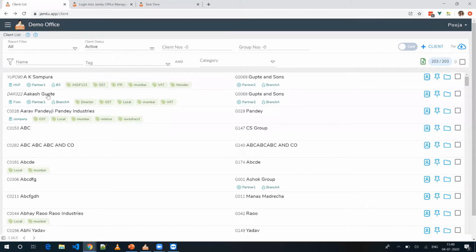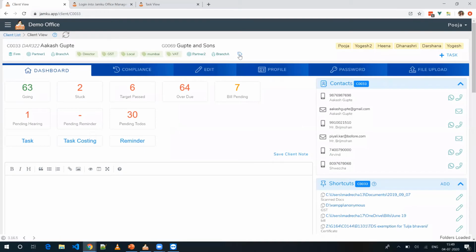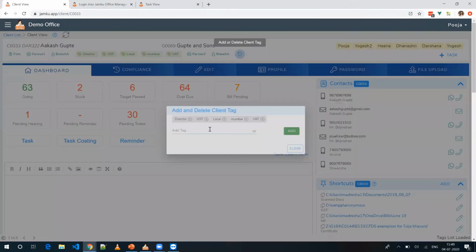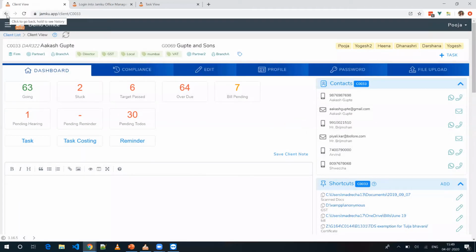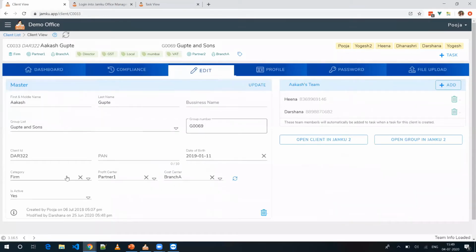How to assign these tag words? Go into a particular client. At the top itself, you will find this option to add the tag word to the client. So from here, you can assign the tag word to the client. And where to assign the categories, profit center and cost center, these blue color words? On the edit page, you can go and assign these things to the client. While creating the client also, you can assign these things, but if you skip it at that time, later on also by coming on the edit page, you can do it.